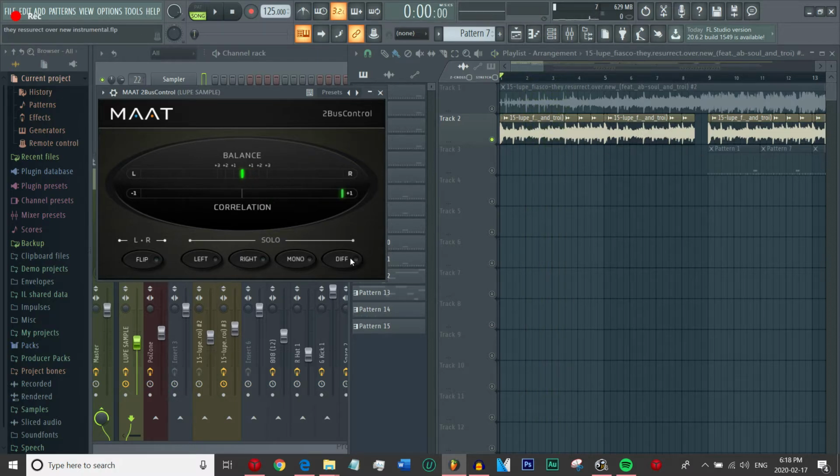Now what this does is it does that little half phone out, half not thing. And when you click it, it takes away the drums and it just leaves the sample. So it sounds like this. Pretty cool.